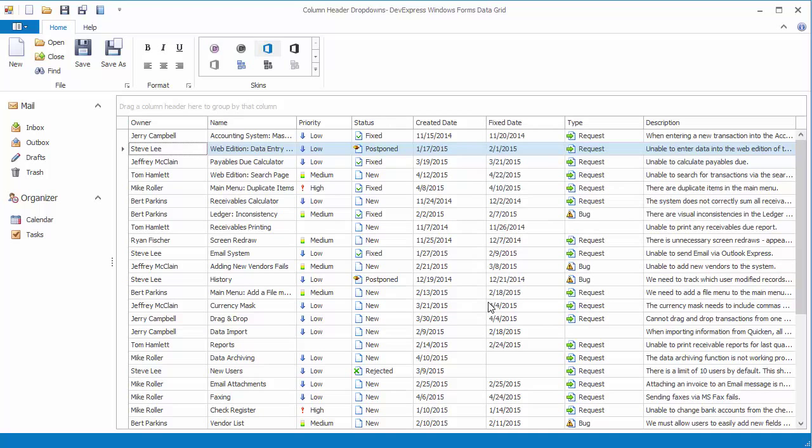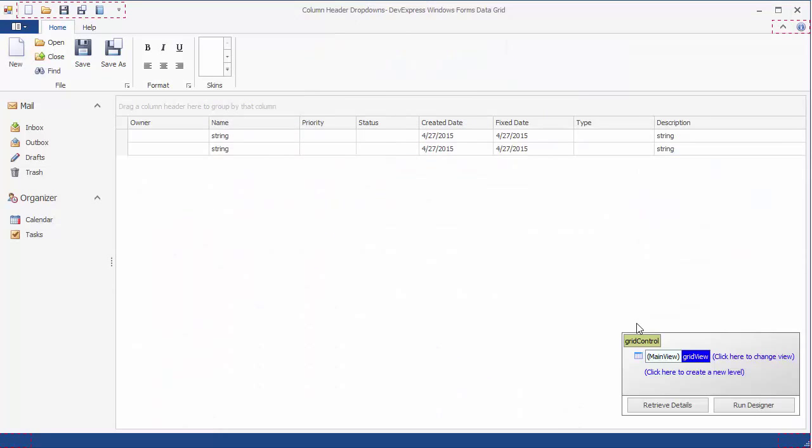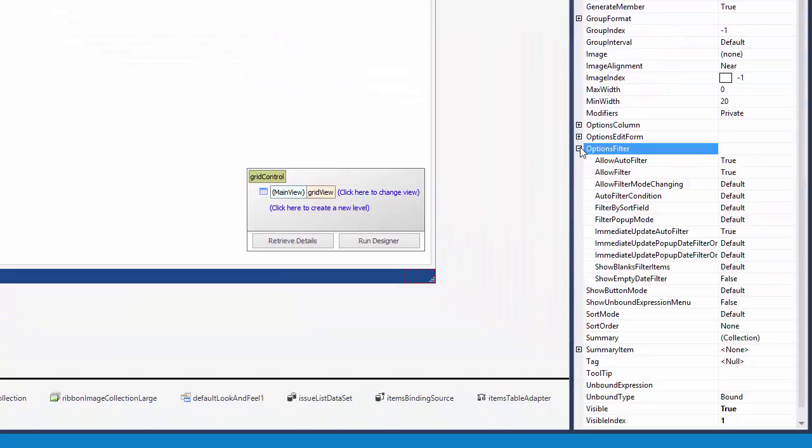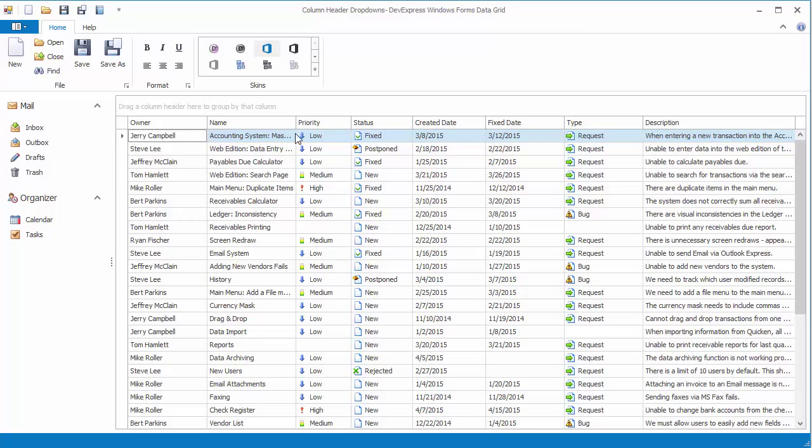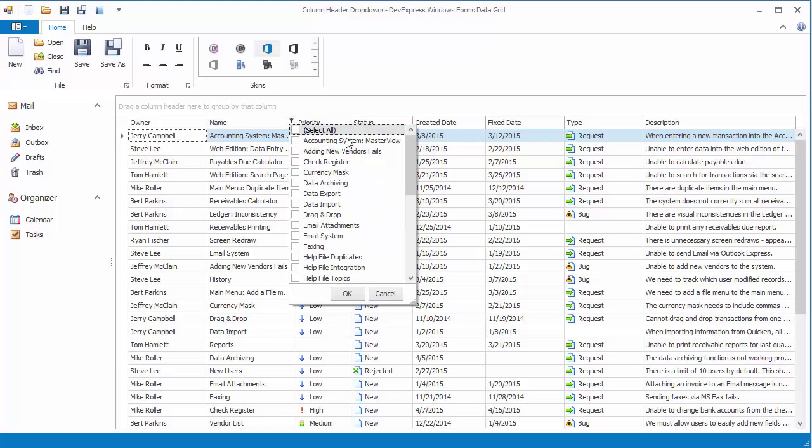You can also use checklist dropdowns, much like in newer versions of Microsoft Excel or Windows File Explorer. To enable this mode, select a column, expand its Options Filter property, and set the FilterPopupMode option to CheckedList. Now run the application and click the column's filter button. Now you can select multiple items simultaneously.